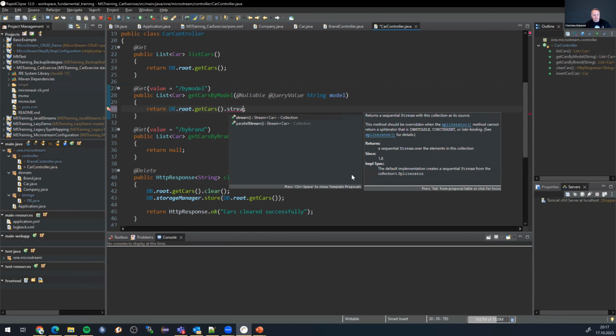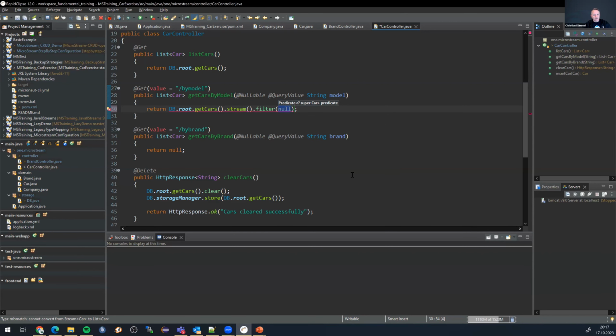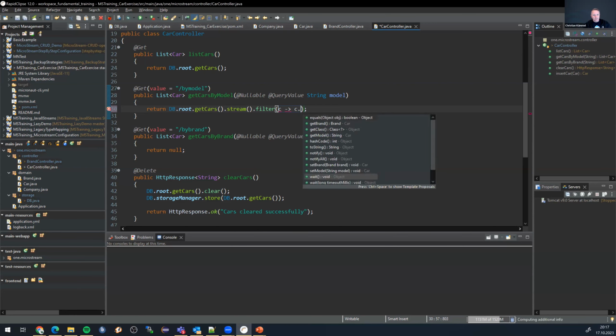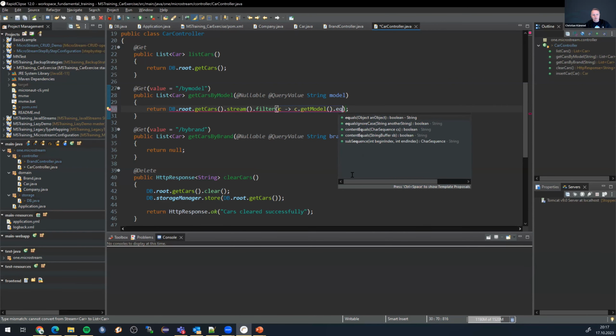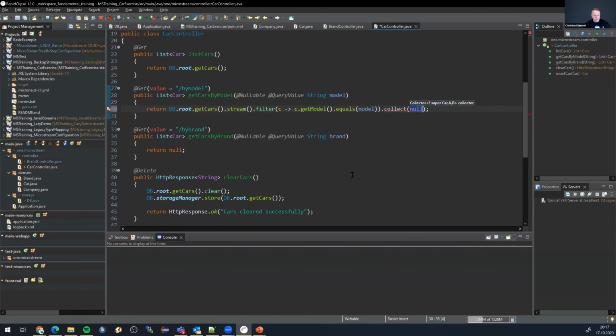Now we have the keyword stream.filter, and we have to define the car. So let's say c for each car, and c.get cars by model, model.equals model. And then we have to add the collectors, and therefore we say collect, and the Collectors.toList. That's it. If we split that up a little bit, it will be more readable.